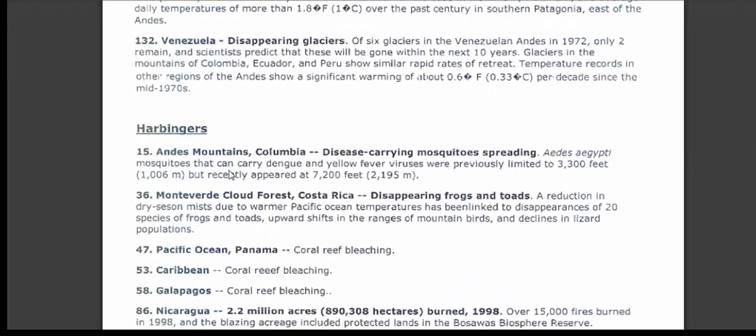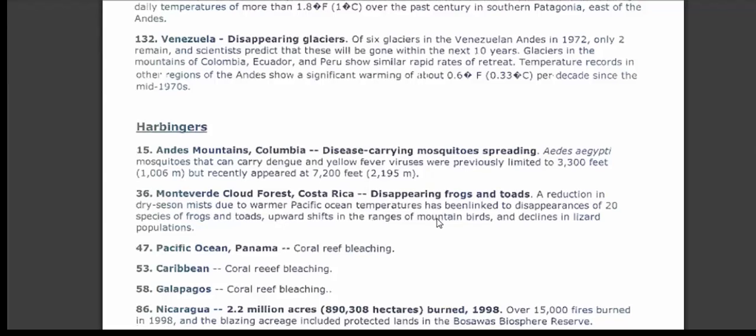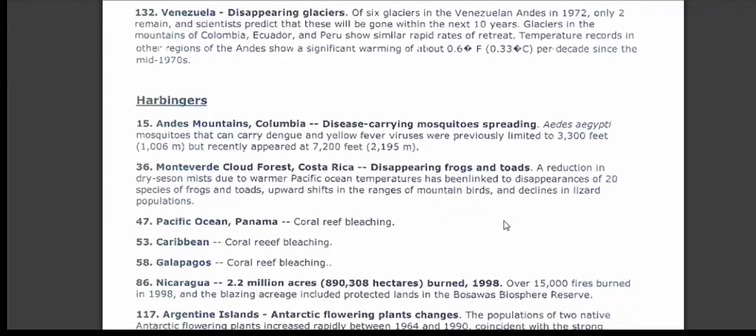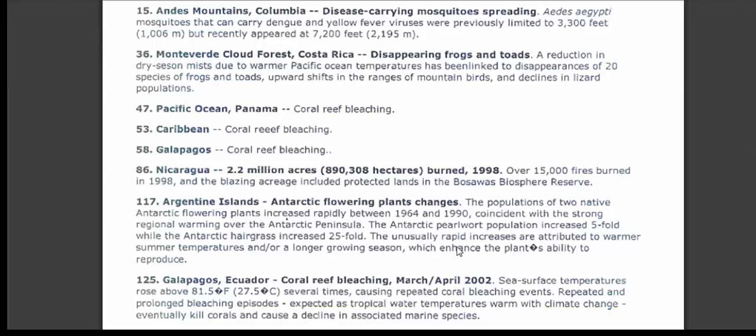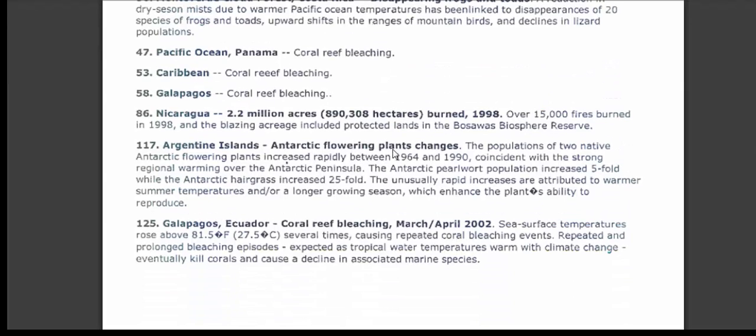And trends. Disease carrying mosquitoes going higher at higher elevations. Trend, disappearing frogs and toads. Because the Pacific Ocean temperatures are warmer, and frogs and toads are pretty sensitive to the world around them. As a matter of fact, salamanders are often thought of as an indicator species, that if something's going wrong in an ecosystem, the salamanders are the first things to die, as a matter of fact. Coral reef bleaching would be one. Fires. And Antarctic flowering plants changes.